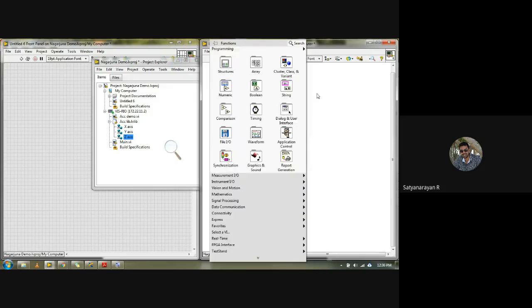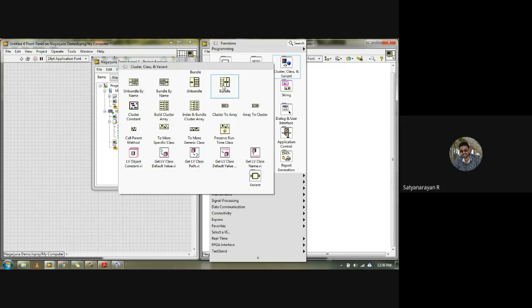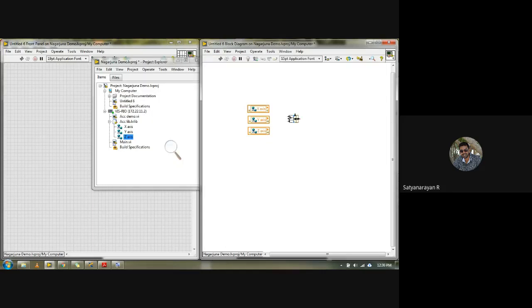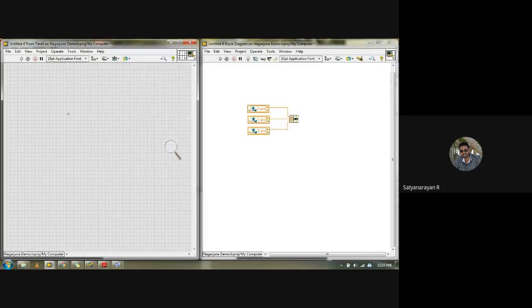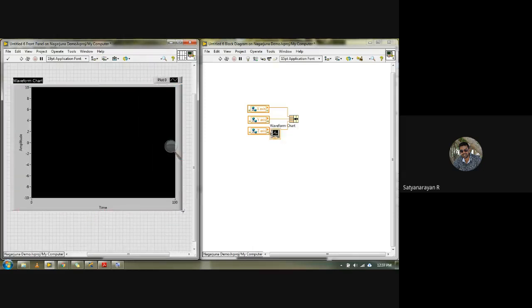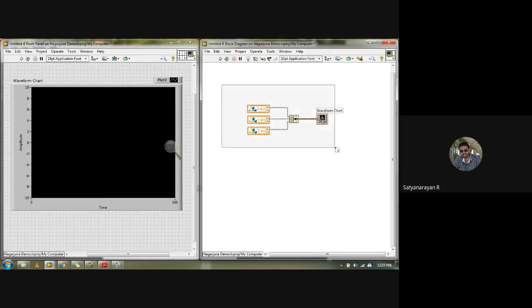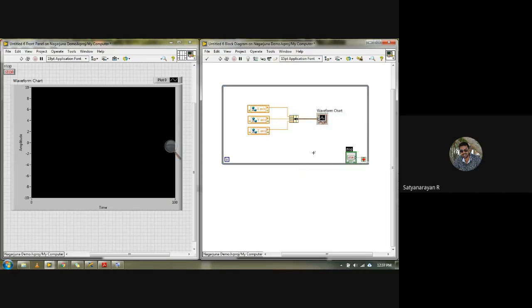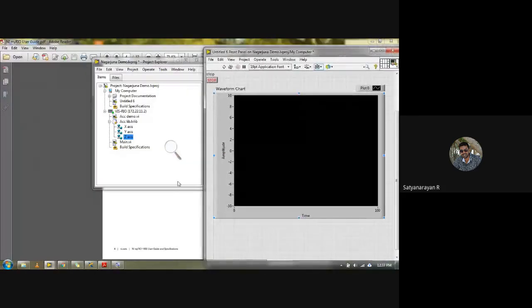So here also, I'll just try to bundle. I'll go to cluster class variant and select a bundle. I'll connect all the three axes to the bundle. Here also, I'll take a chart and connect it to the chart. So now all the three values are connected. I'll place this entire thing under the while loop, and I'll place a delay here. Now I'll just minimize the block diagrams.